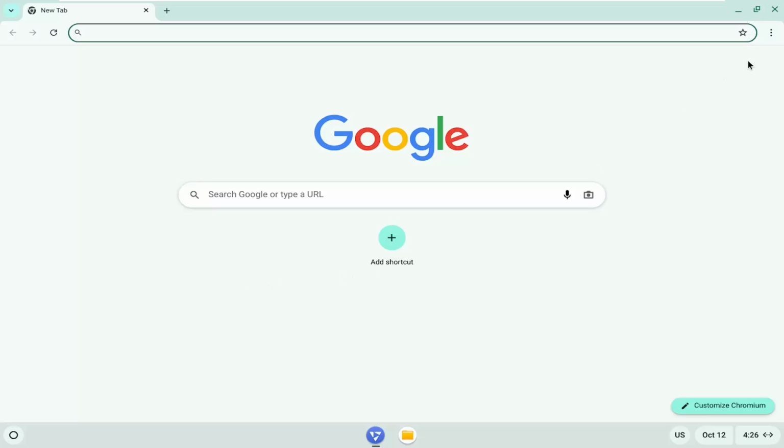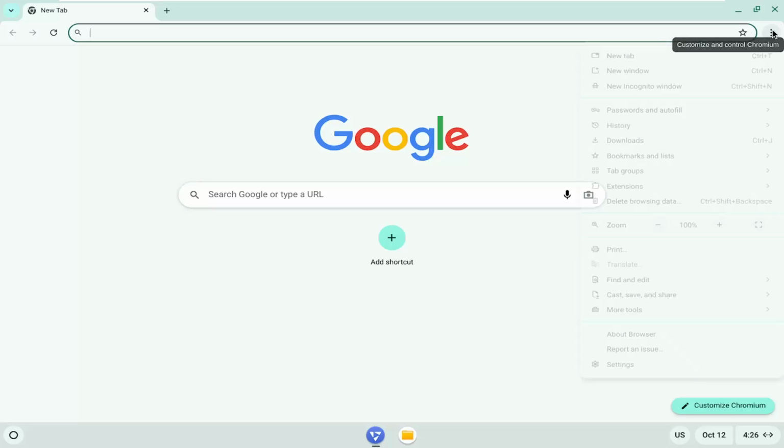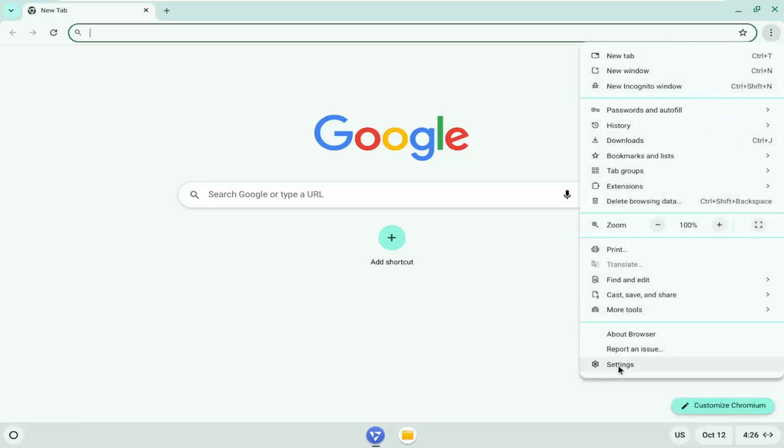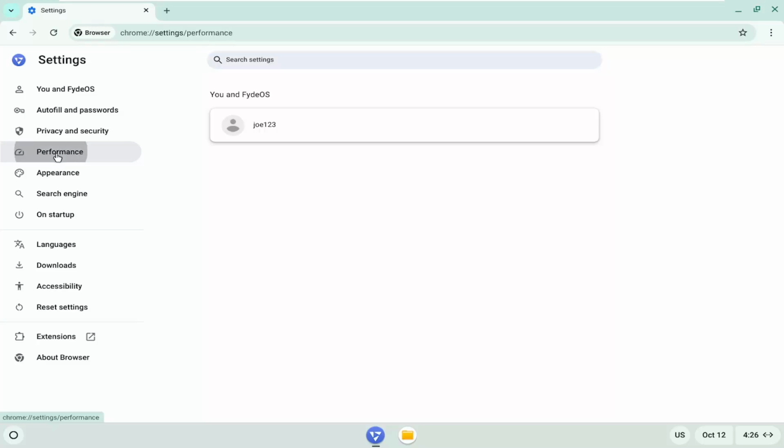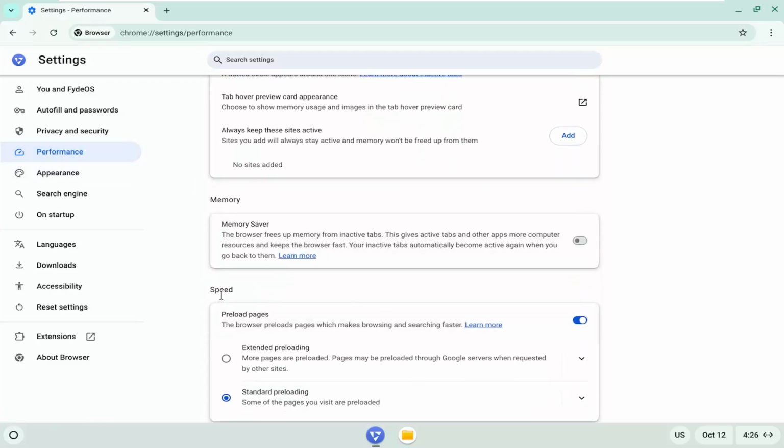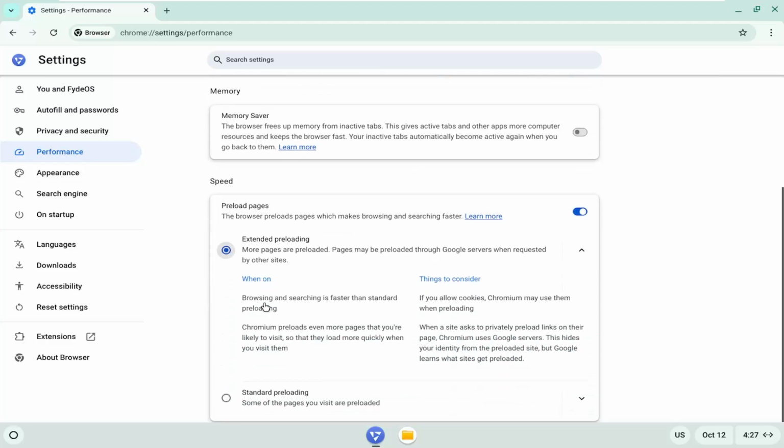So all you have to do is open up your browser and select the menu icon up at the top right. Go down and select Settings. On the left panel, select Performance. And then on the right side underneath Speed, you can select where it says Extended Preloading, and then you can basically read a little bit more about it, but this is the top option here.